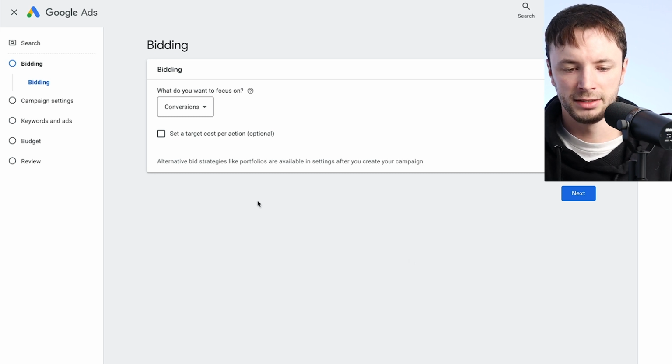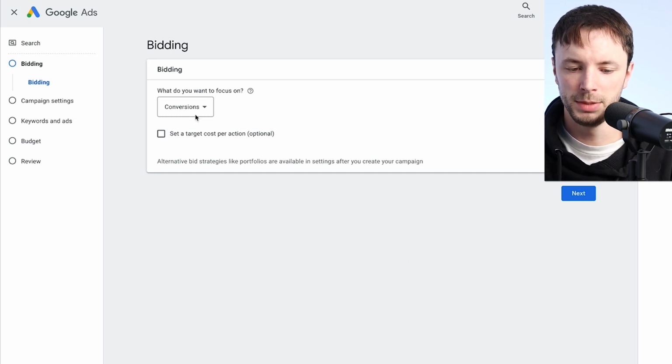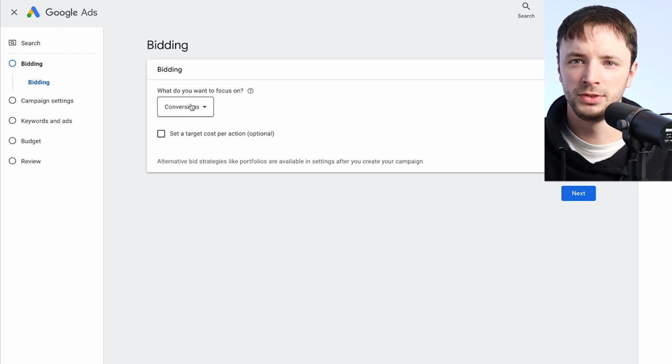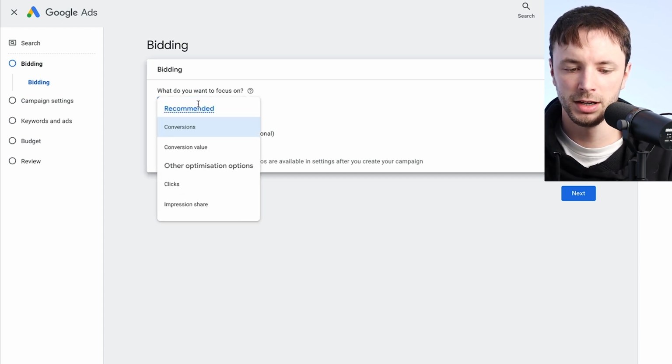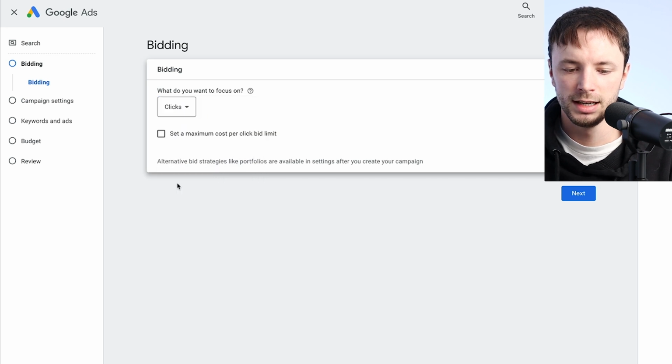Okay, so we should now get onto this stage here. First and foremost, we're looking at bidding. If you have no data historically in your account, which I'm guessing you don't, we want to make sure that we change this from conversions to clicks. And then we'll set a maximum cost per click limit.